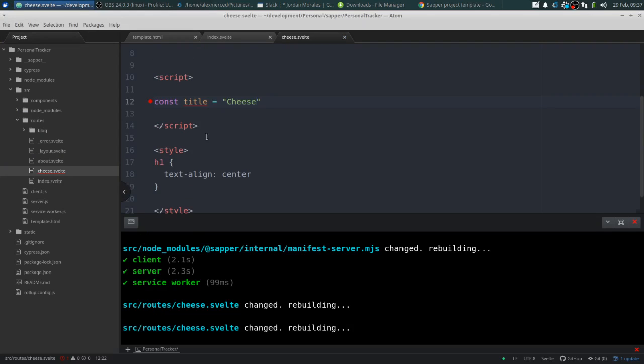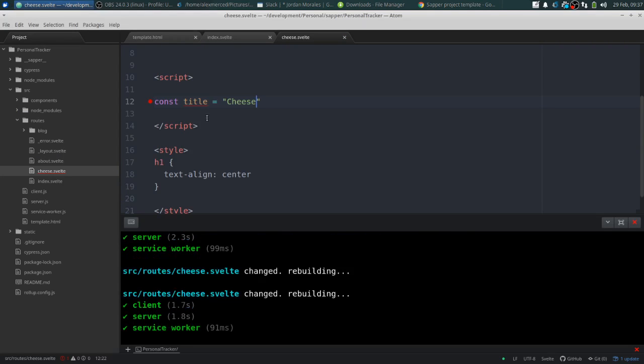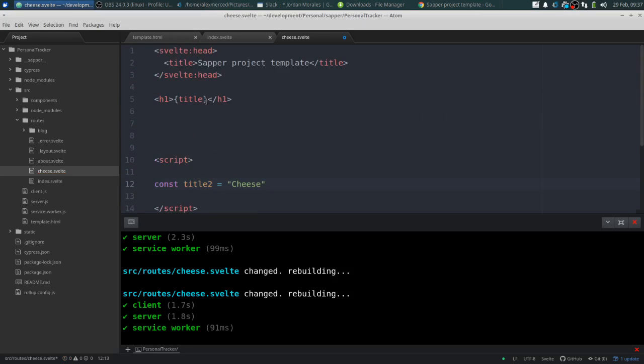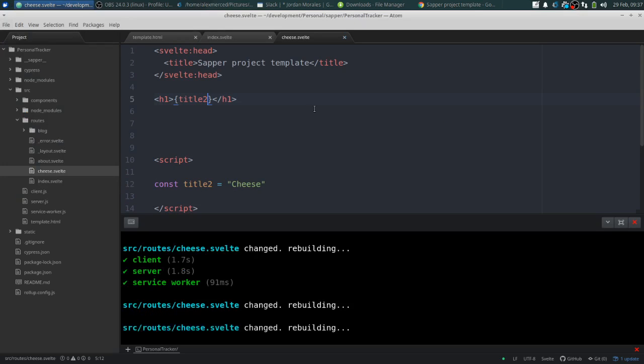I will save that. I'm not sure why it's giving me an error. Let's see what it says here. Error, cannot redeclare block scope variable. I guess because I already declared it before, so I'll just call it title2 just to play it safe.